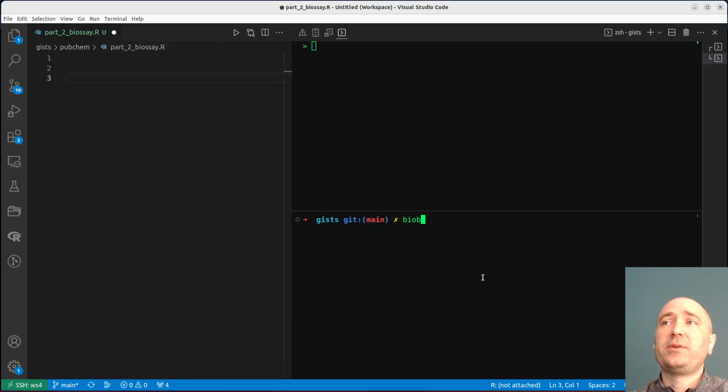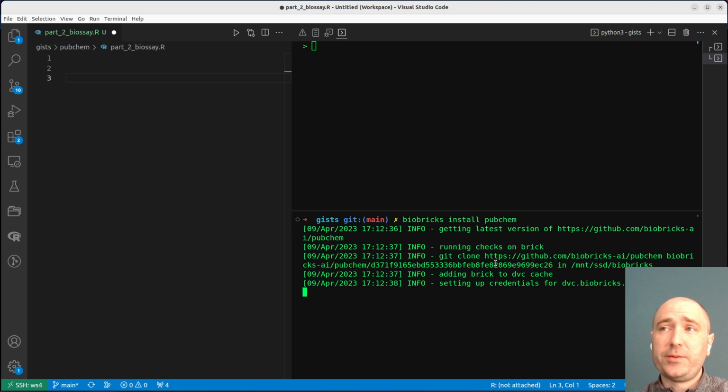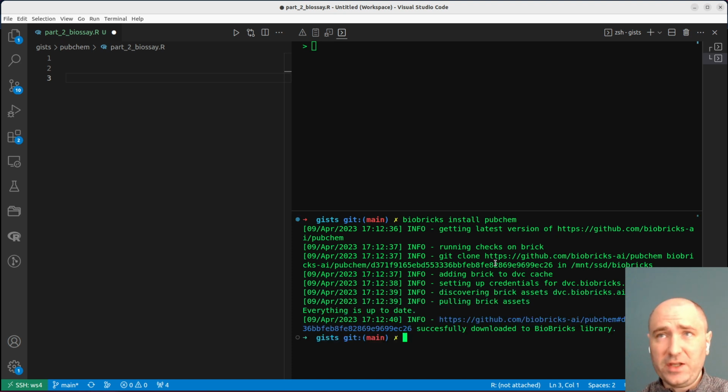If we're working with PubChem, we can install it by running biobricks install pubchem. Before we do that, if you don't have BioBricks yet, you can pip install biobricks and then configure it with biobricks configure. If you want more information, go to docs.biobricks.ai. But let's go ahead and do biobricks install pubchem. This is going to install really quickly for me because I already have it, but PubChem is actually a couple hundred gigabytes, so usually that step would take a little bit longer for you.